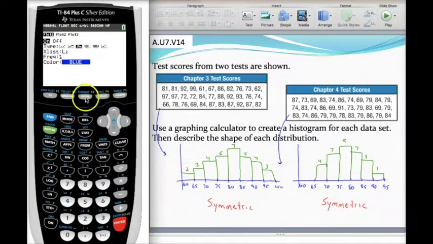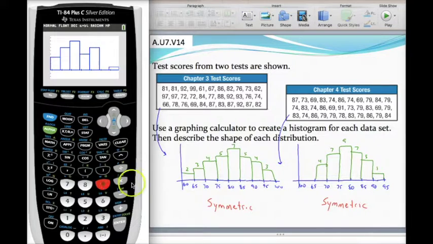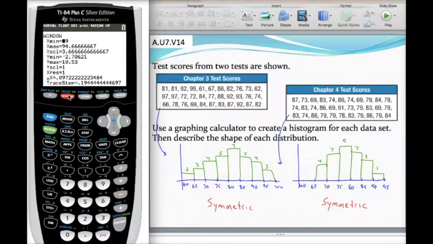Again, let's do zoom stat. It worked out okay, sort of, last time. So zoom and then option 9. We'll see that, again, it's kind of an ugly distribution, not very matched up to what I have down here. Let's go back and adjust it so we see it a little bit nicer. Looks like I went from 60 to 95 this time.